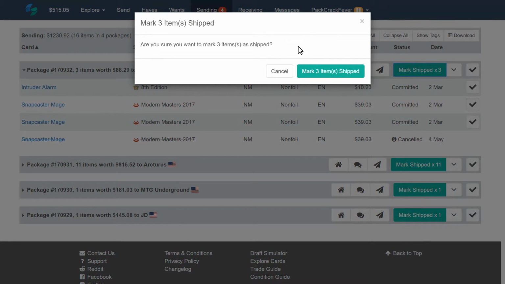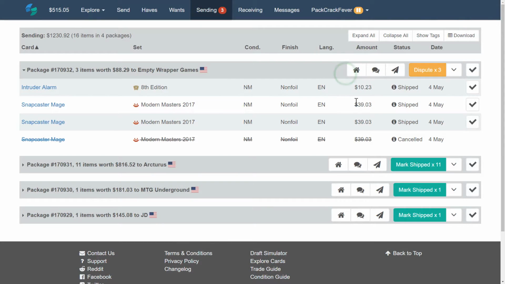It's going to give me a confirmation. Are you sure you shipped these items? So I'm going to hit yes. And now it shows them as shipped, and you'll see this number change to dispute. Now you can have the same controls.